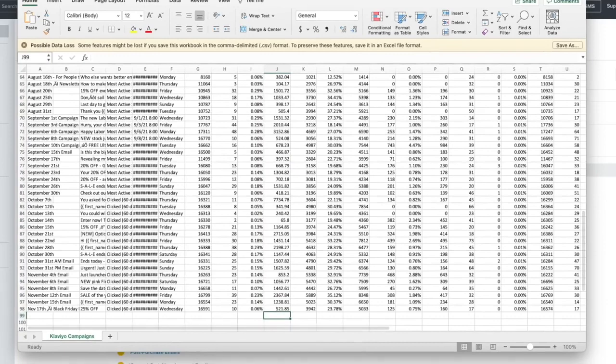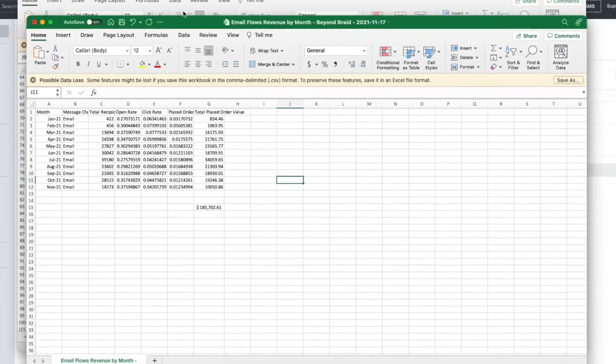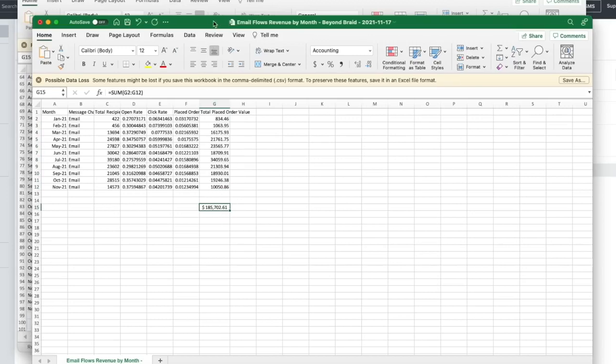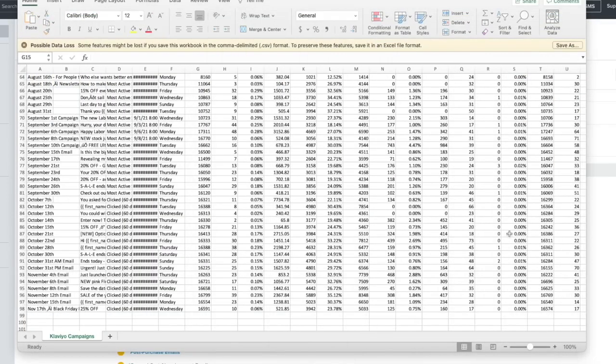So the blast, and then I'm going to bring you over to this one, and this is a little breakdown of our flows by month, right? So this is when we first started implementing email marketing into this business, and you could see month by month the breakdown of the flows totaling to $185,000. So 180 plus 120, that's close to $300,000, a little more than $300,000 just from email marketing.